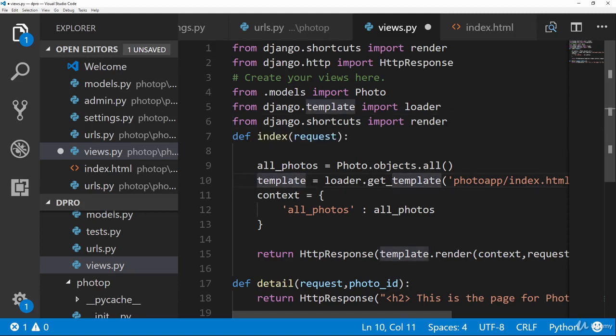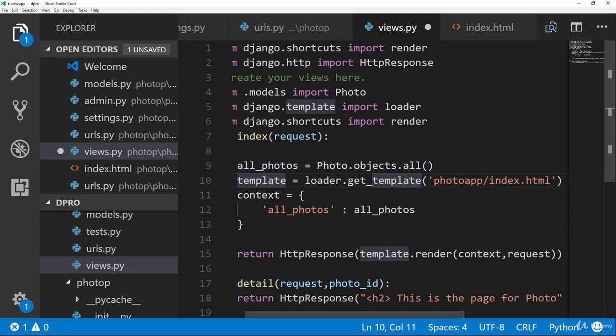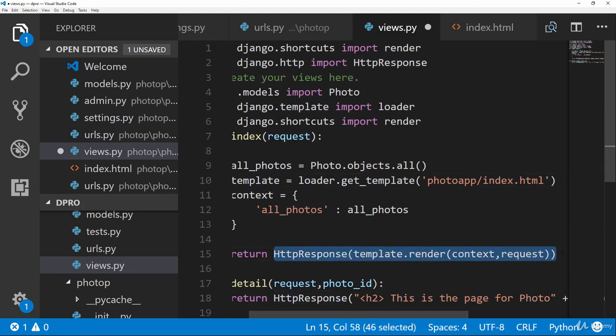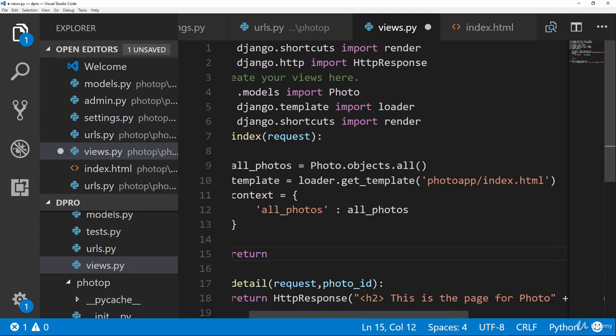What this render function does is allow us to directly render the template instead of having to pass it as an HTTP response. So we'll modify this a little bit. Instead of returning an HTTP response, we will delete everything from here and return render, passing in the request and then the template name directly. The template name here is nothing but index.html, and the path is photoapp/index.html. So simply pass in that path and the file name over here.